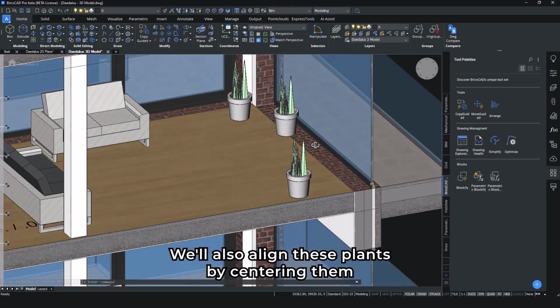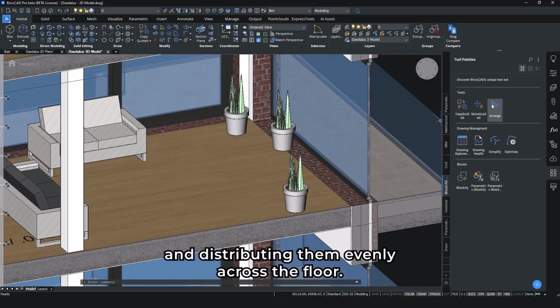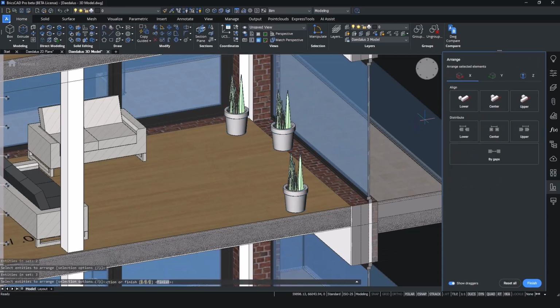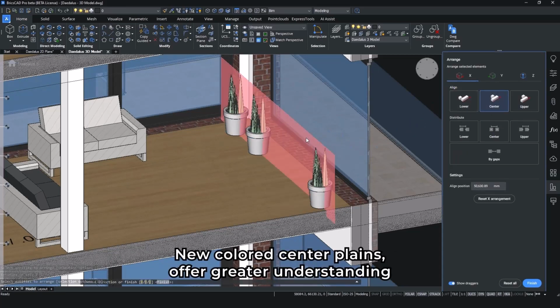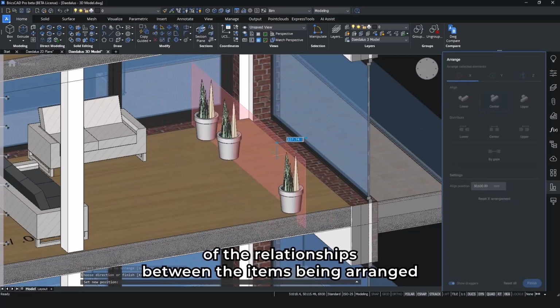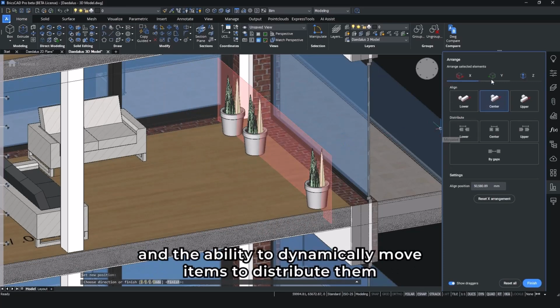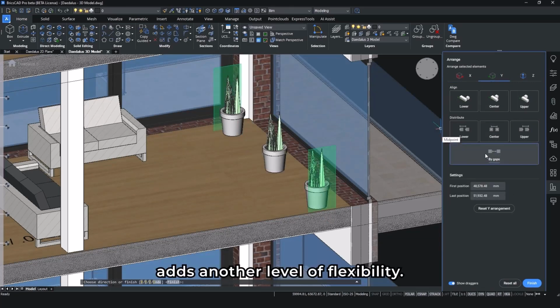We'll also align these plants by centering them and distributing them evenly across the floor. The new panel makes this a quick task. New colored center planes offer greater understanding of the relationships between the items being arranged, and the ability to dynamically move items to distribute them adds another level of flexibility.